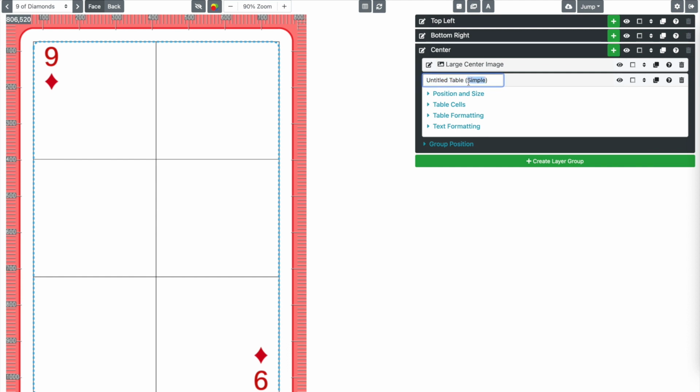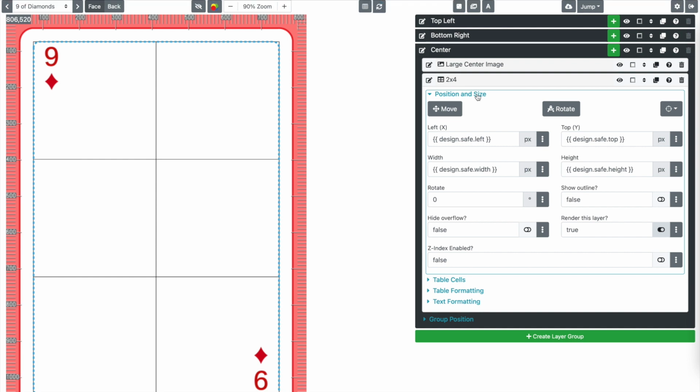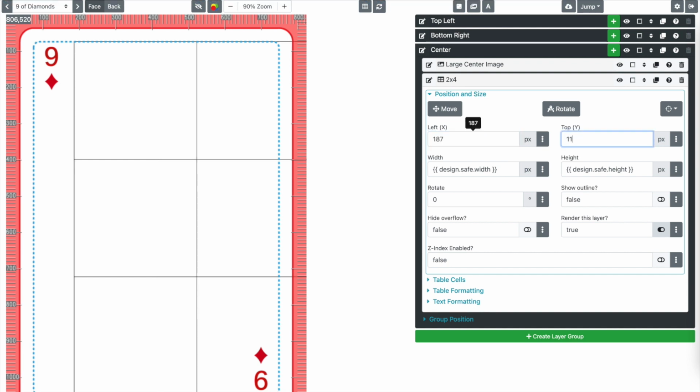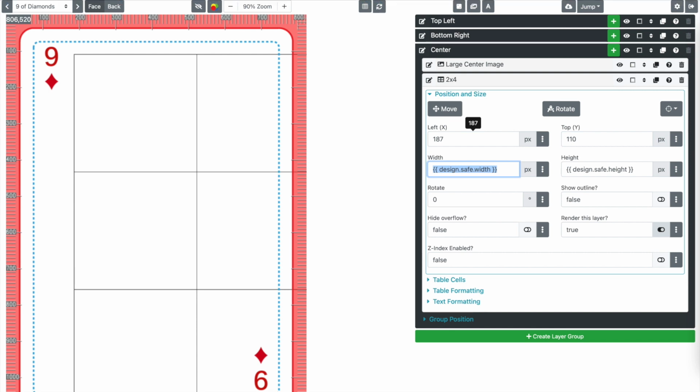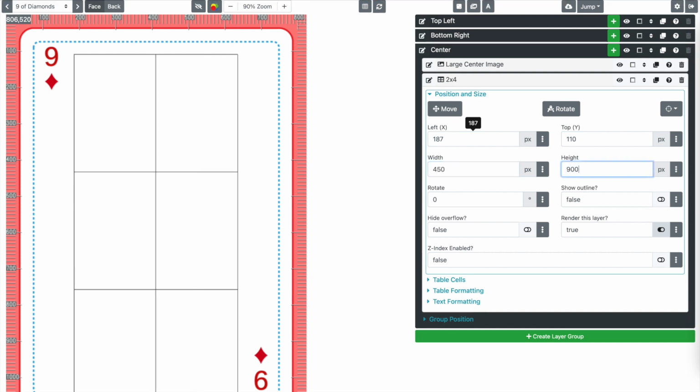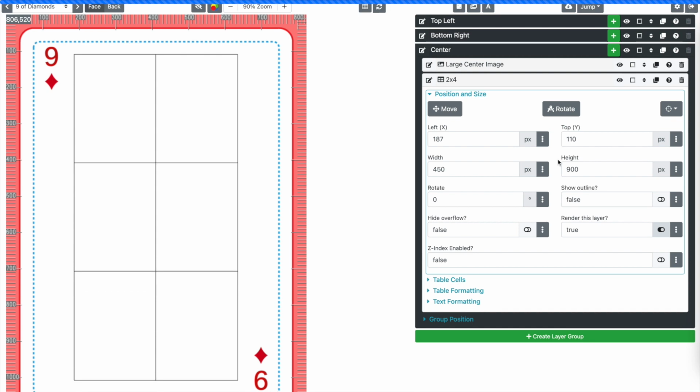We're going to call this one 2x4 because it's going to be a 2x4 grid. So very simple. Anyway, you can call it anything you'd like, but that's what I'm going to call it here. We're going to go with 187 by 110, and our width is going to be 450 by 900. Now, I played around with this to figure these out. In this particular grid, I happen to know that's the configuration that we want.